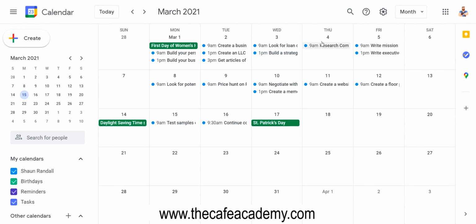On March 4th, you're going to research competitors. That's what you're going to be doing all day, researching your competitors and finding out how you can beat the competition. Then on March 5th, you're going to be writing a mission statement and an executive summary. Then on March 8th, we're going to be looking for potential places where you can house your coffee shop. March 9th, we're going to be price hunting on Facebook, eBay, Amazon, looking for all the coffee shop equipment that you're going to need to launch your coffee shop successfully. And on March 10th, we're going to be negotiating with property owners and creating a memorable coffee shop name.